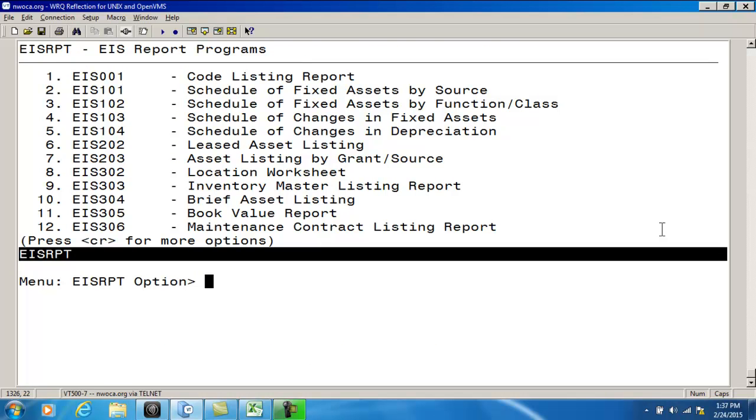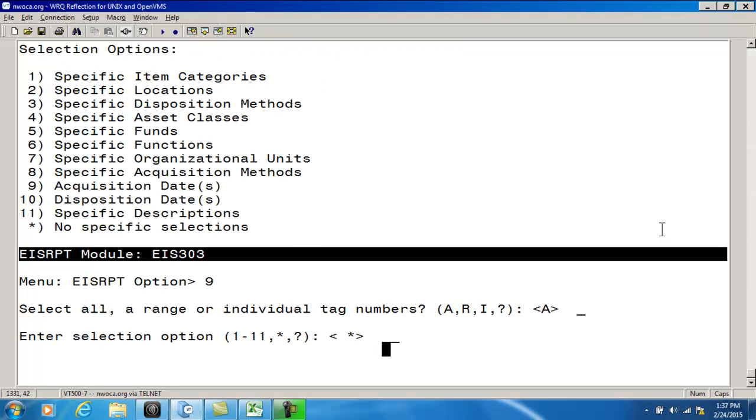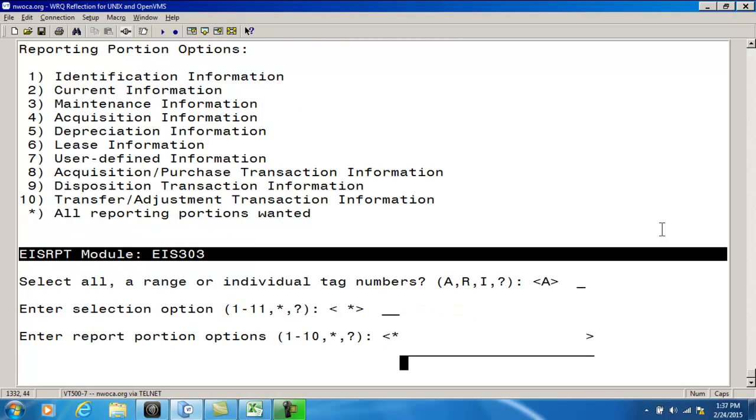So I don't want to include the entire master listing report. That would be a huge report. Instead, I just want to choose the depreciation information from that report. So I'm going to go ahead and select the 303. I want all items, and I don't want specific items or specific asset classes or fund and functions. I want everything, so I'm just going to hit enter through here.